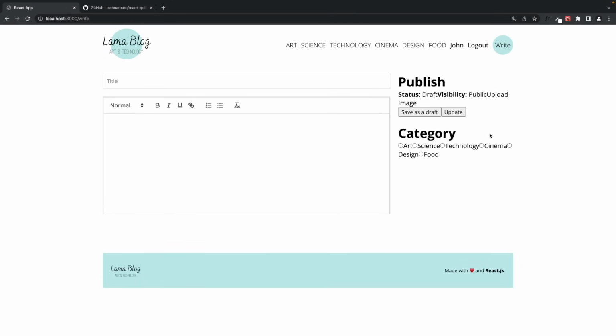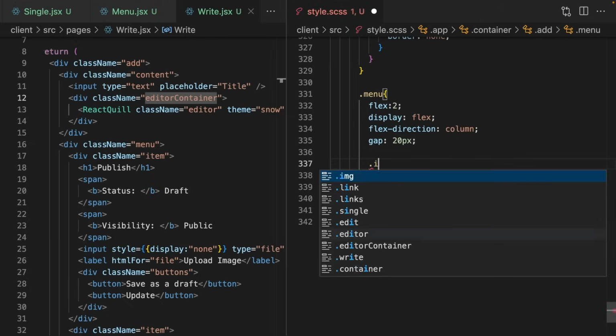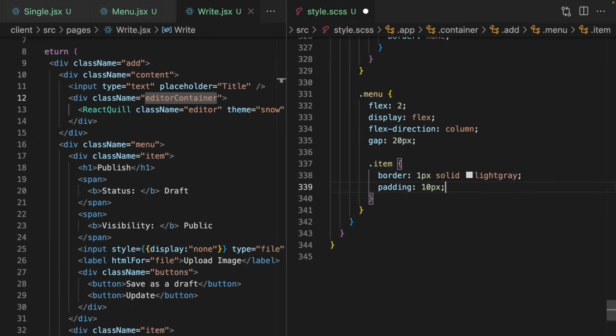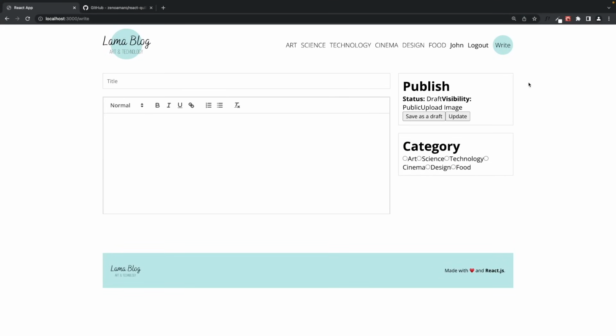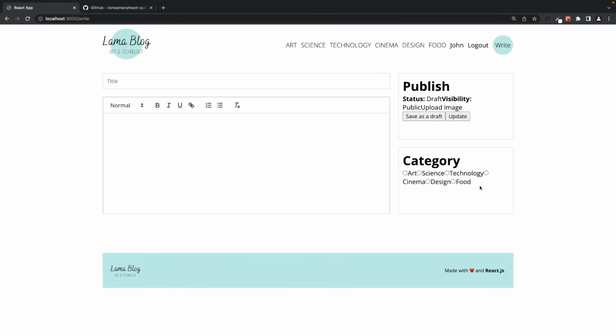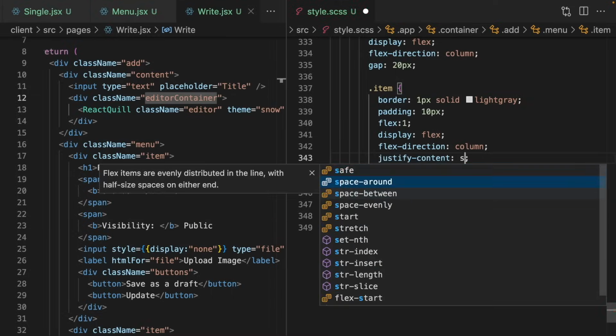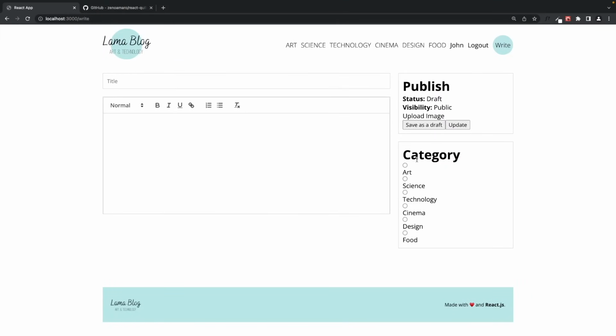I want to give same border for those menu items. I will just copy this and I will say item and maybe some padding inside like that. What I want to do is to give same height for this first item and second item. We already set flex box, so if I come here and say flex 1, their size will be the same. Okay, let's make those items vertical. You already know how we do this. And I will say justify content space between. So I'm going to separate those items like that.